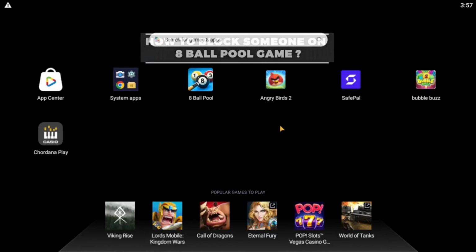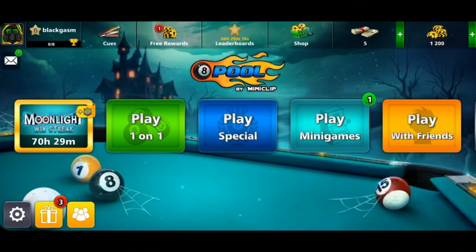How to block someone on the 8-ball pool game. So let's get started right away. First of all, just open up the 8-ball pool game on your device, and once it is fully loaded, you will be taken into the main menu. From the main menu, you can access all of the accounts that you have been added with by tapping on the friends icon at the bottom left corner.